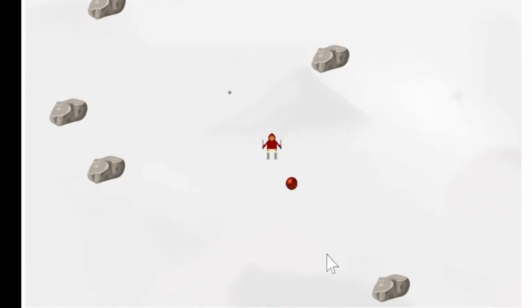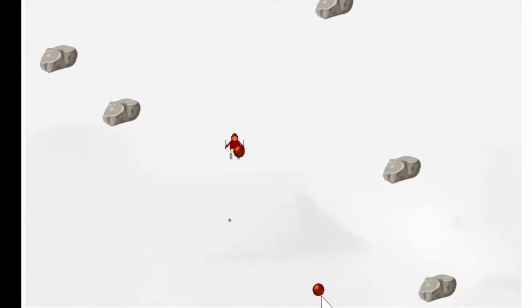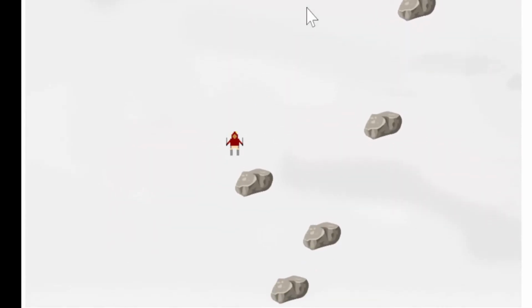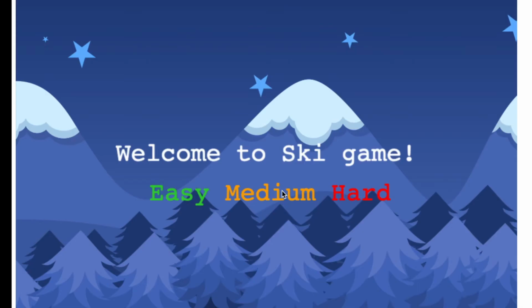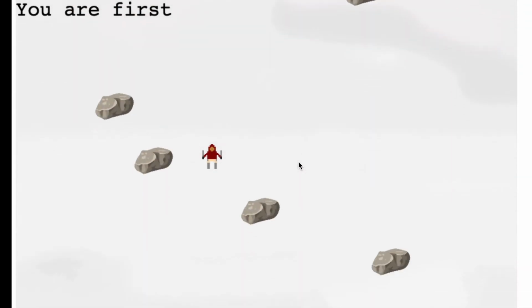You use the WASD keys to control the player, and you can use your mouse to shoot Christmas balls at your opponents. Once players decide on a level, they will be entered into the game and have to compete with each other to make it to the bottom of the hill.